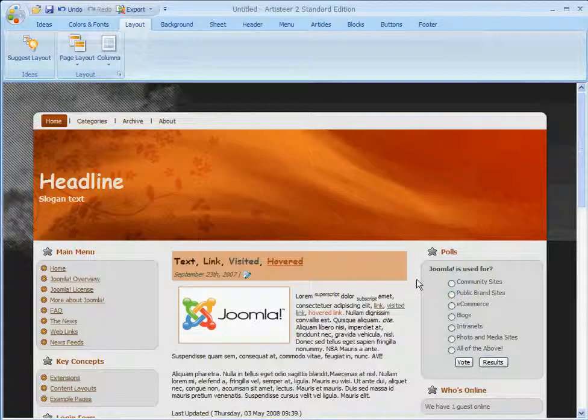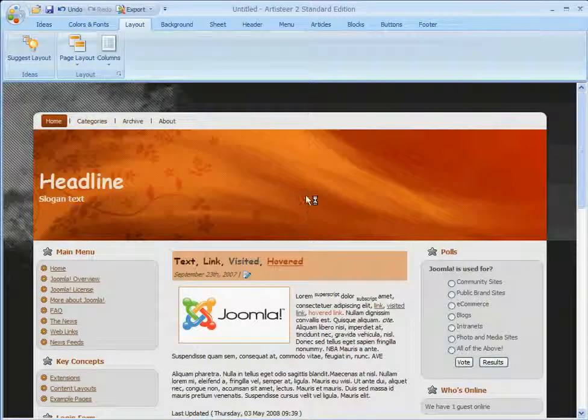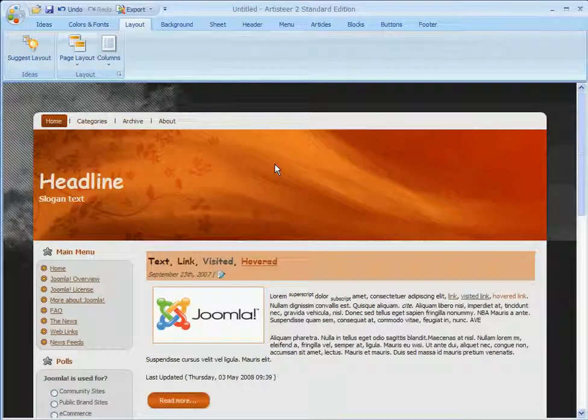Let's take a look at the layout. Since it put all of our menus on the right hand side, let's go ahead and move those over to the left. We could also add another column if we wanted to.